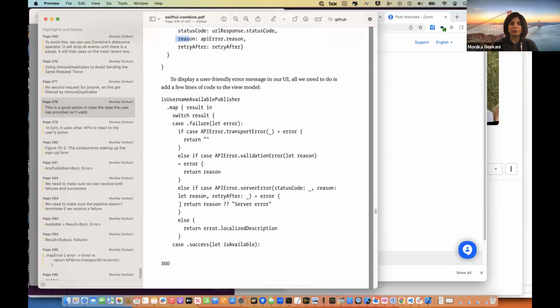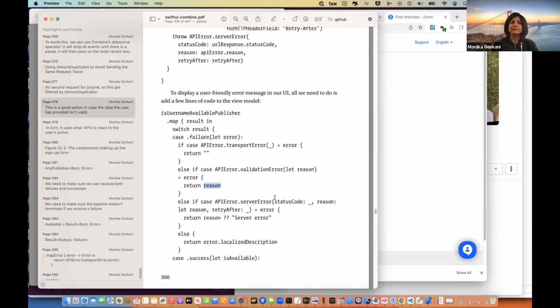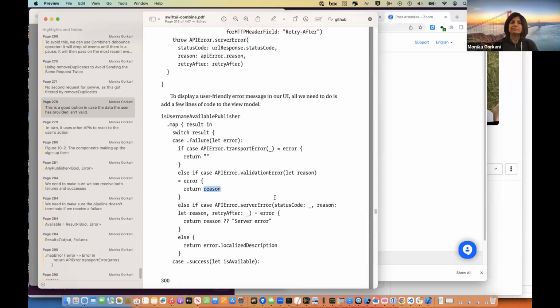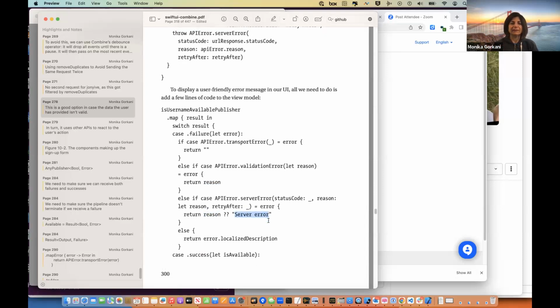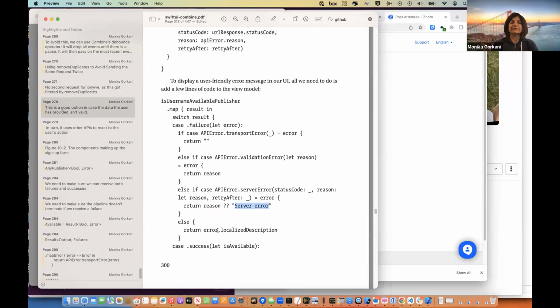And then here he's showing that before, if we had a validation error, we showed the reason for what that validation error was. If it's a server error, and the server error had a reason that we got from the server, then we want to show that. Otherwise, we'll have a default error message, we're just going to say server error. And for any other errors, we'll just show the localized description of that error.